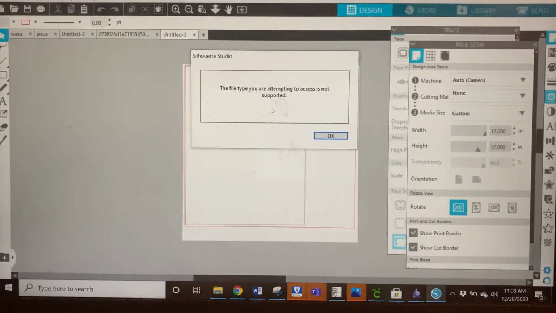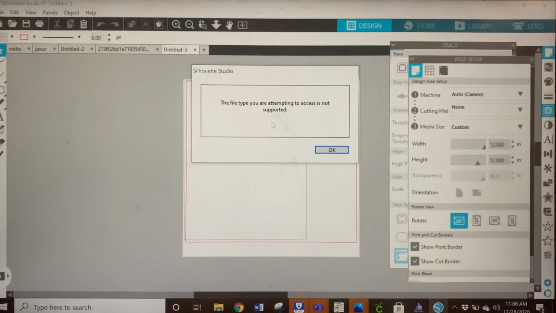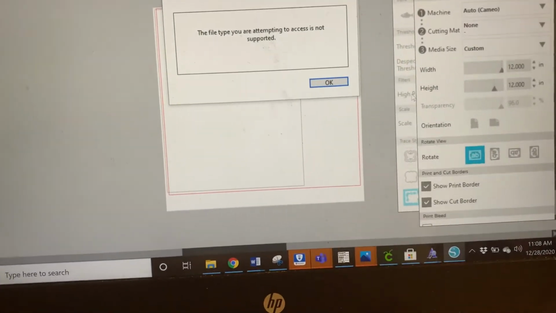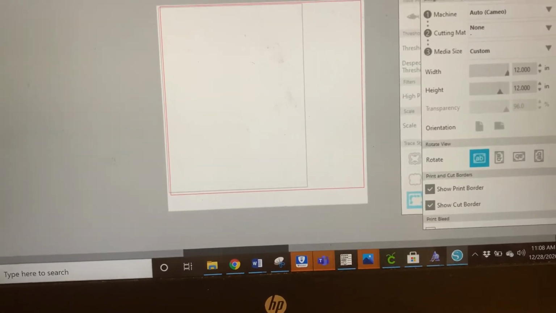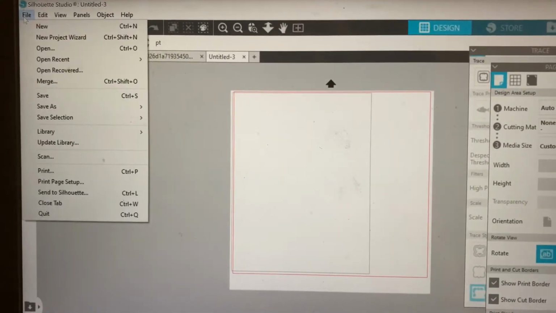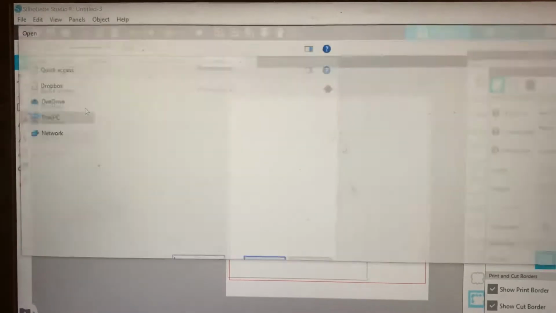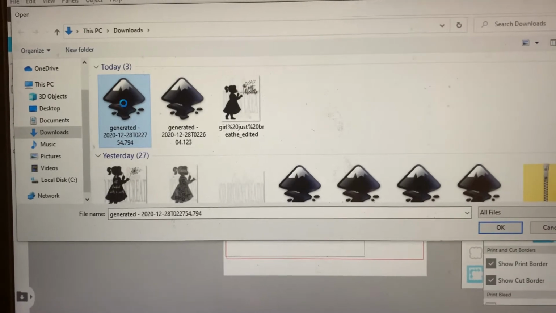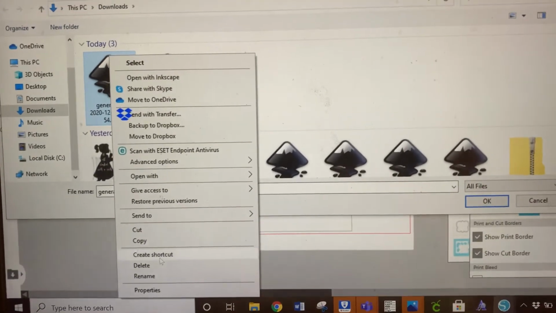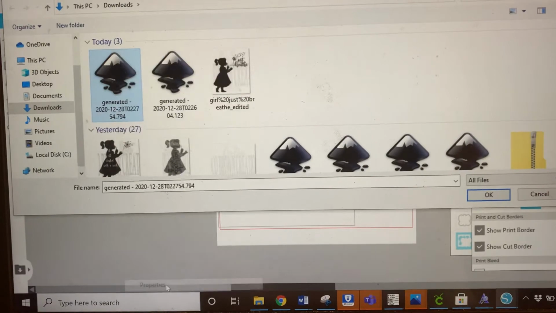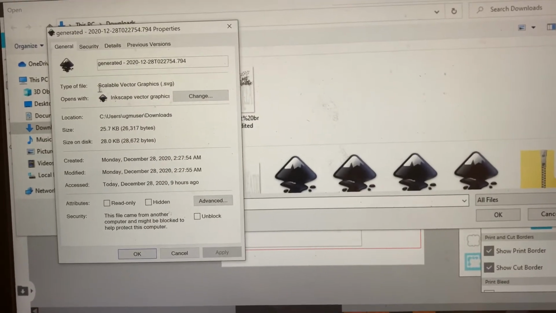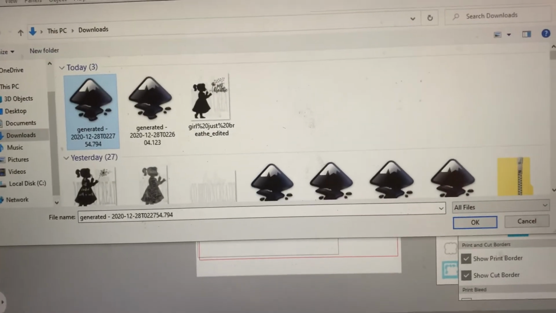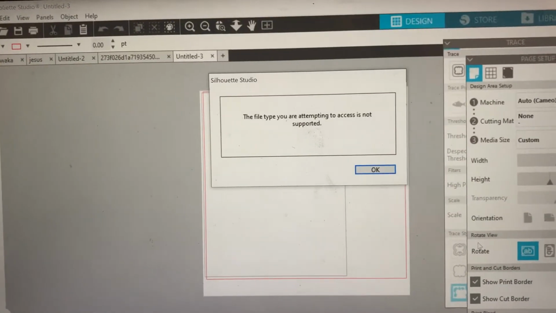Are you getting this message in Silhouette Studio? So, if you see here, I tried to upload an SVG, okay? I had an SVG that I was using. I went to my downloads. I know this is an SVG, even though it doesn't look like it, because when I go down here to my properties, it tells me right here that the type of file is an SVG, okay? So I know that. I try to open it. That's the message that I get.